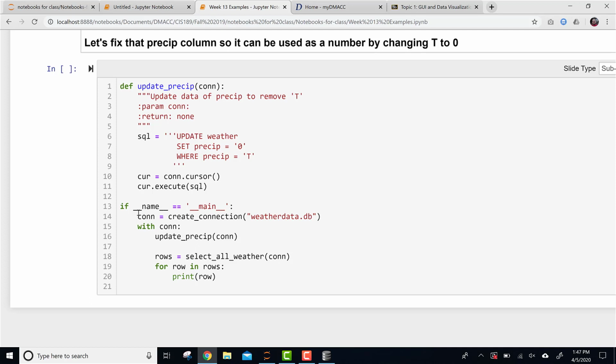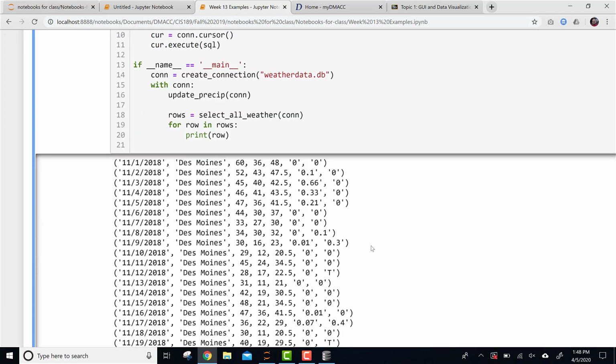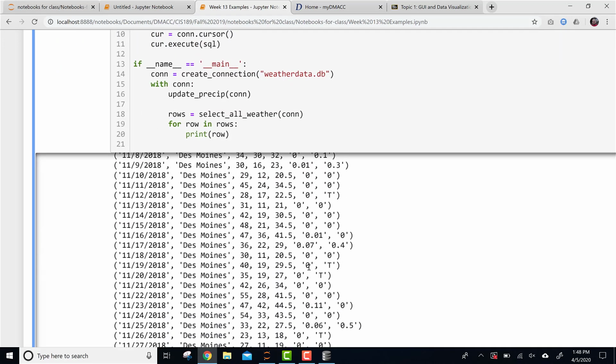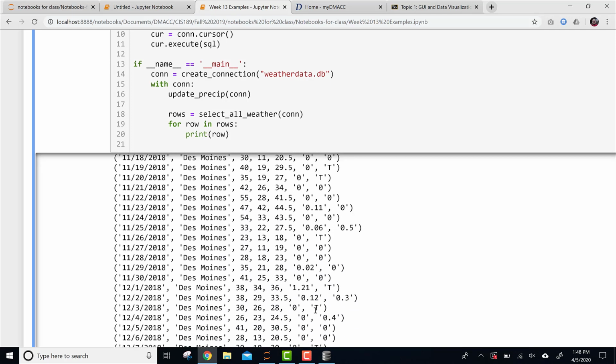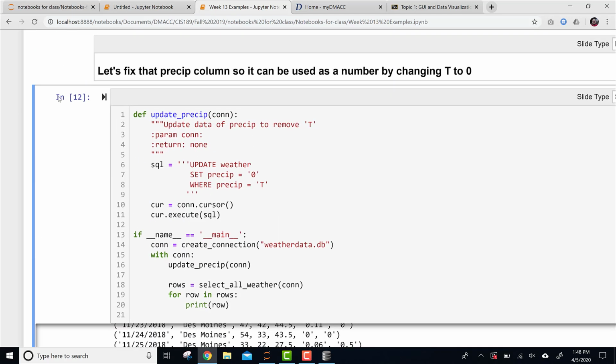So that's the function, and then I just say create the connection, and then with the connection, do update precip, so it's calling my function, and then it's going to do select all weather and print the rows. So essentially I'm updating it, and then I'm going to print it again so you can see it. And now you can see that the precip column is now 0, where it used to be trace. The other column is still trace because I didn't bother with that, but you can see the precip column no longer says trace. So those are things you can do with a database. Again, this is just a very simple intro.